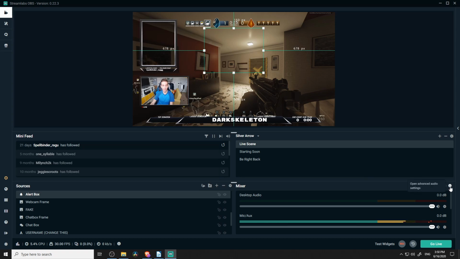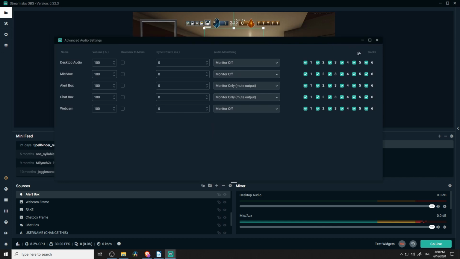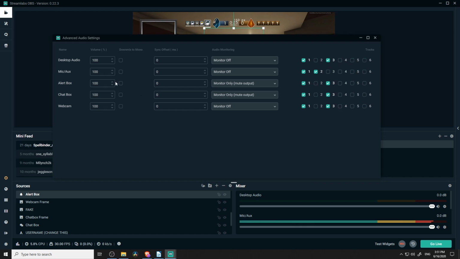And then in the audio mixer, you click for advanced settings. And you can see here this section called tracks. So this is determining for each of these audio devices, which audio tracks it should be outputting to. So the way I will set this up is uncheck microphone for everything except 1 and 2, desktop audio, uncheck everything except for 1 and 3. And now you can see that the alert box and the chat box are set to monitor only. So you really don't need to worry about this audio duplicating with the desktop audio.